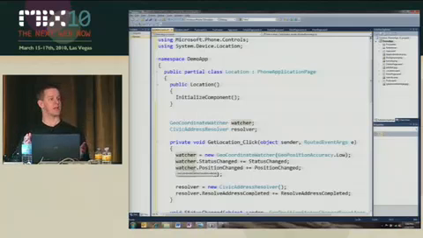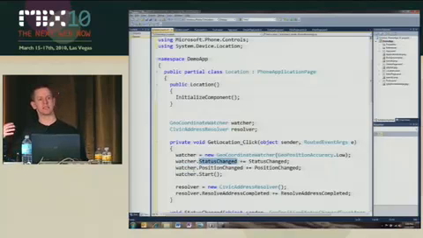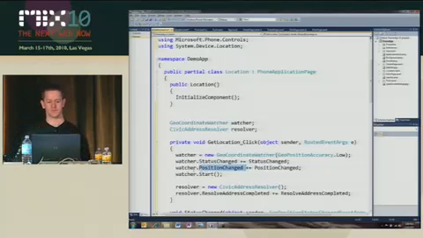Then, similar pattern to what you've seen before, it's an event-based system. There's a status changed event, which will fire when the status of the device changes, from initializing to getting data, etc. And there's a position changed event, which will fire when I get a lock in the device, and also when I move around with the device.